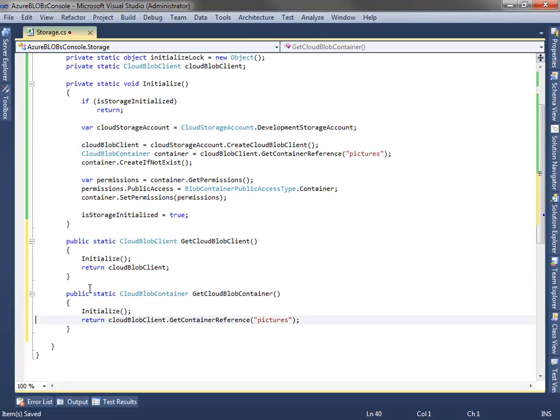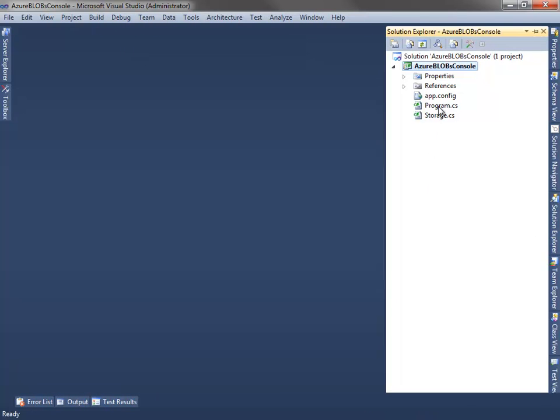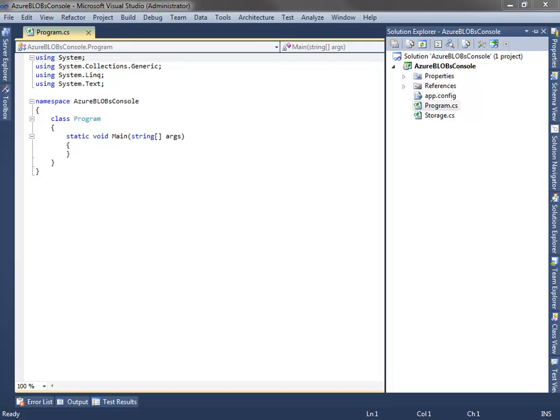These are just my preferences. You certainly don't have to do it this way. I just find it makes my code a little bit cleaner. So this gives me a reference to the container housing my pictures. So that's pretty easy and done. Let's build it. Build is good. Close this out. Now let's go over to program.cs and do a little bit of work.